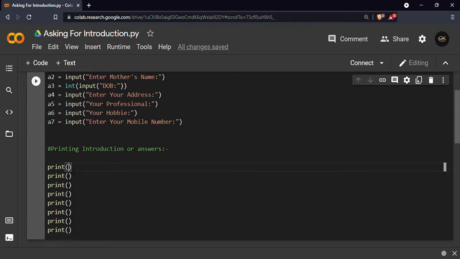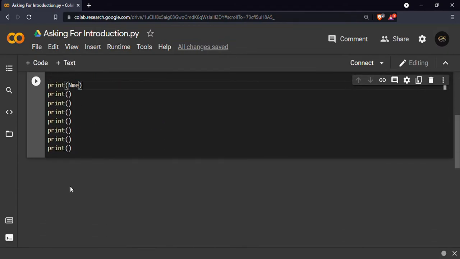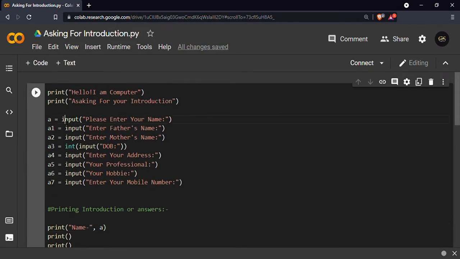Now we have to print these only. For example, we just write name, then equals dash, and then a comma. After the comma, take one space and write a, because the attribute in which we have inputted his name or her name is a.